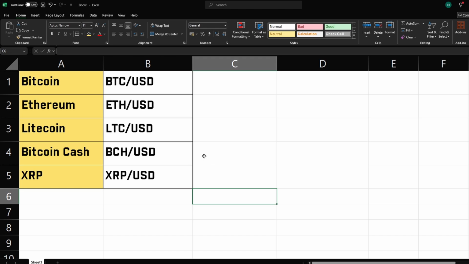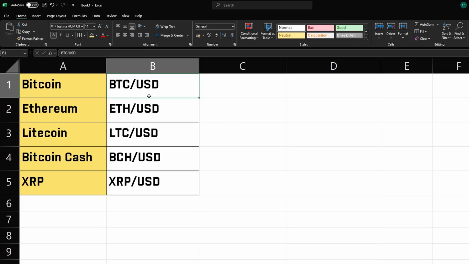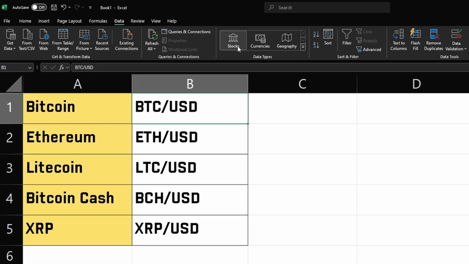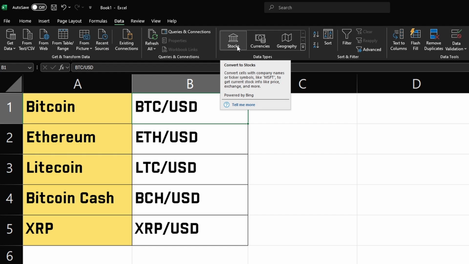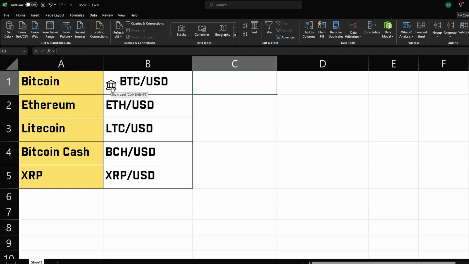Right now, Excel supports a few popular cryptocurrencies, and we'll focus on those: Bitcoin, Ethereum, Litecoin, Bitcoin Cash, and Ripple. Firstly, we have to type symbols of cryptocurrency names /USD. Once you've entered these symbols, go to the Data tab in Excel and click on the Stocks button. Excel will recognize these as cryptocurrency data and convert them into a linked data type.